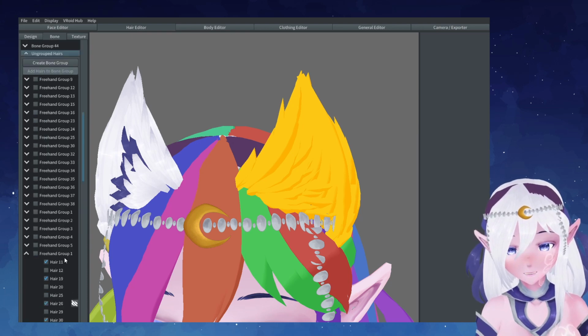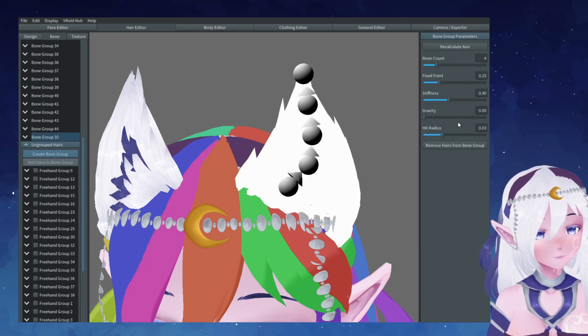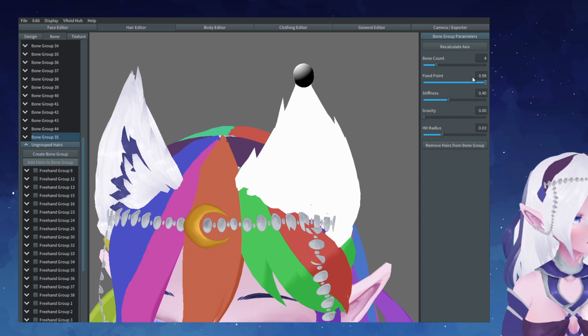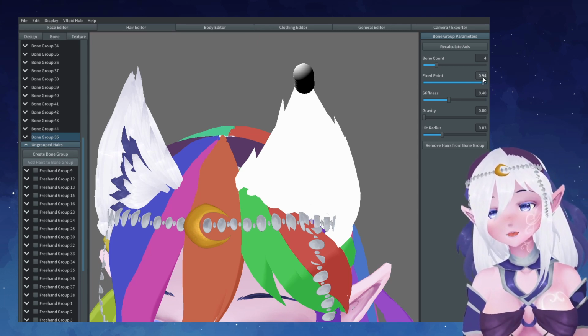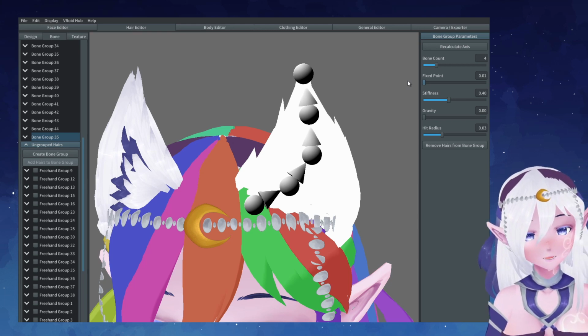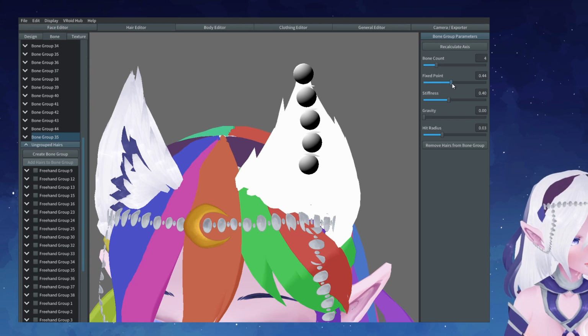So I'm going to add bone group, and I will adjust the fixed point. So basically what this means is the dot at the top, where the bones are, is what will move. So you don't want it down here, because then the entirety of it will move. So you just want it around here.